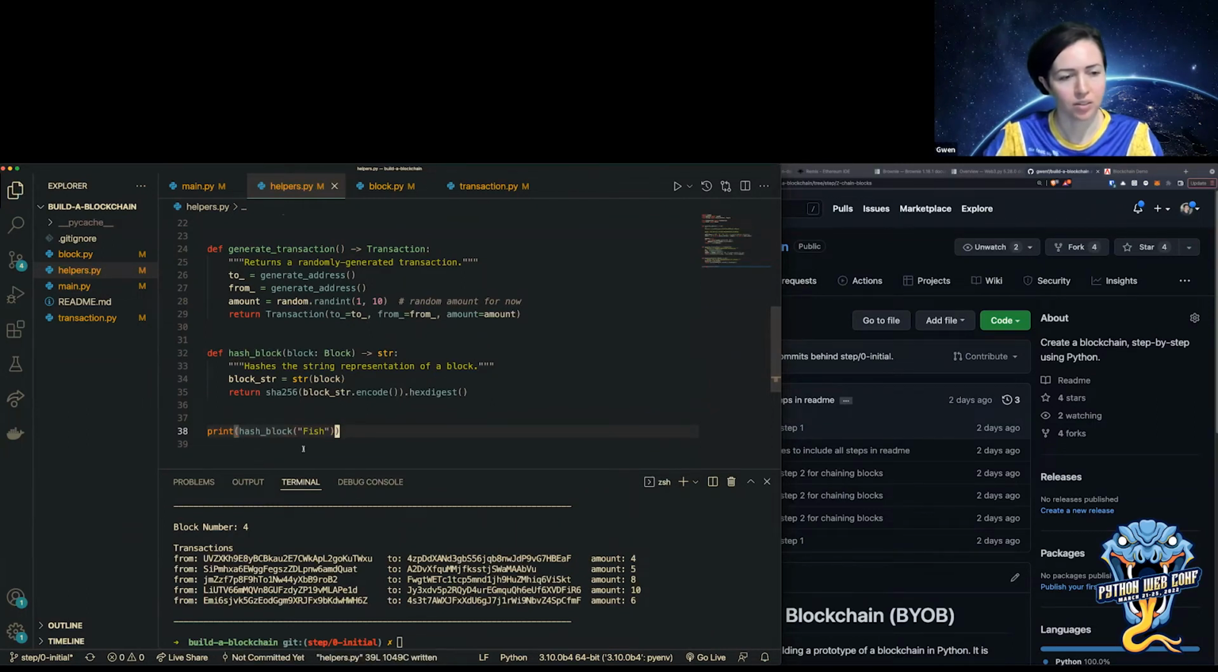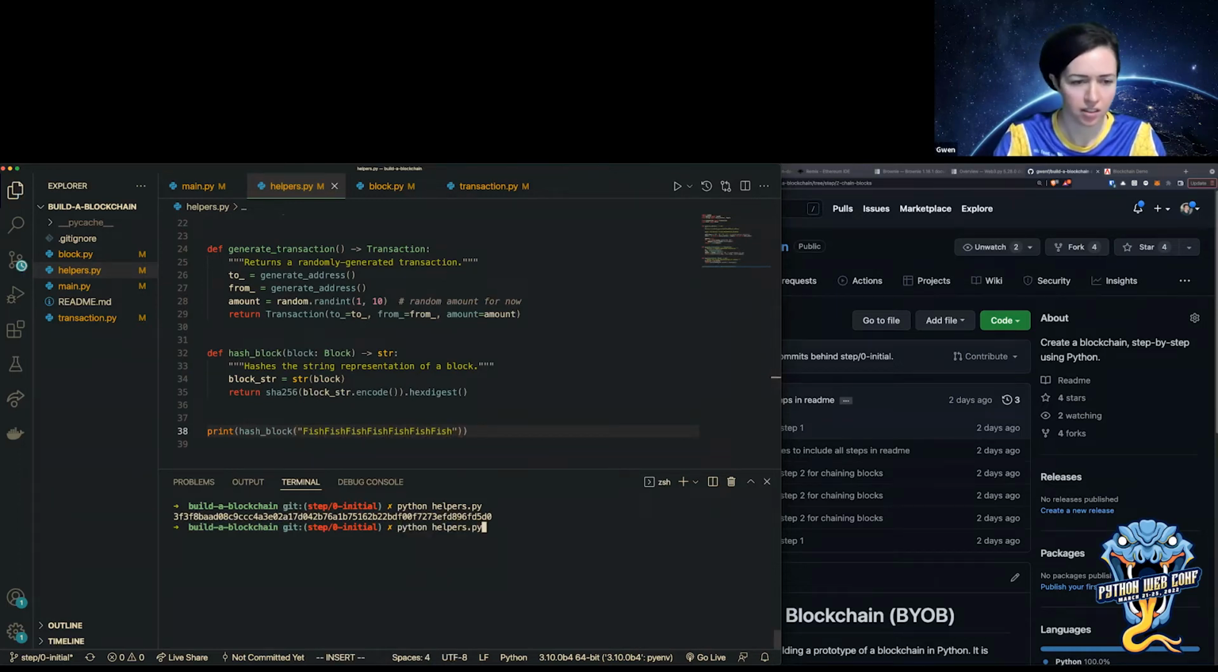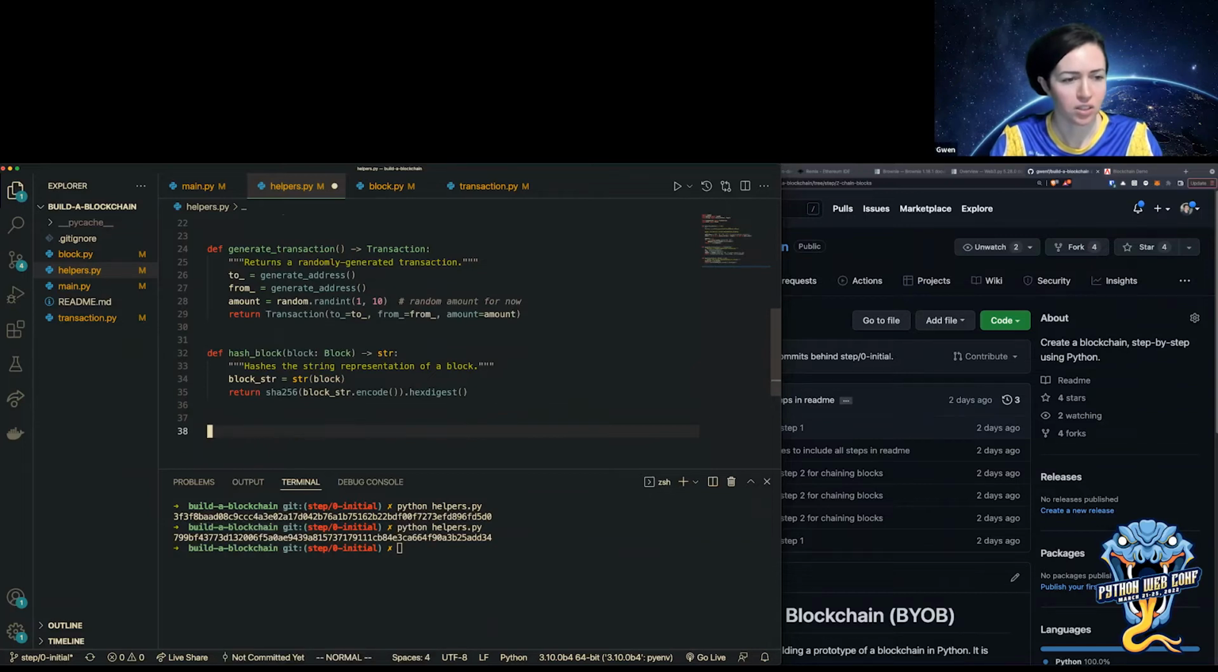So if I print out that, I can do Python helpers.py, and that is the hashed value of the word fish. Of course, I can make this any length, and the hash value is going to come out the same length. Yeah, it's just a completely different hash value. Okay, so my hashing function works.